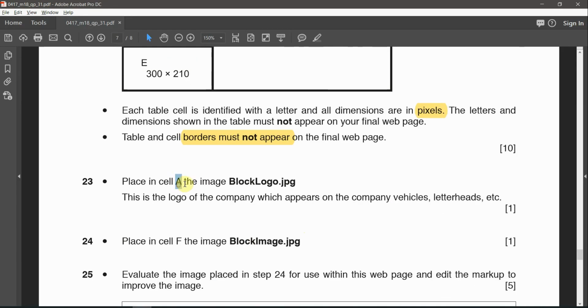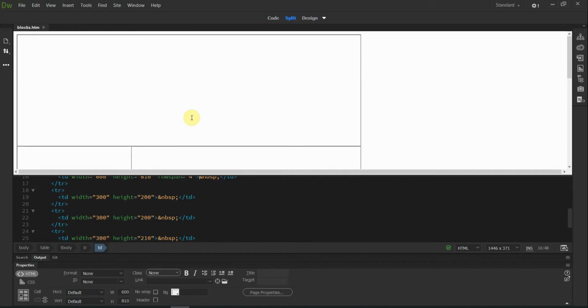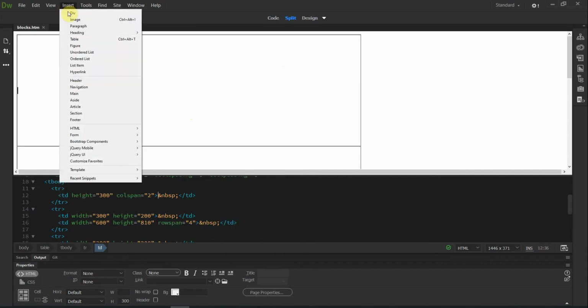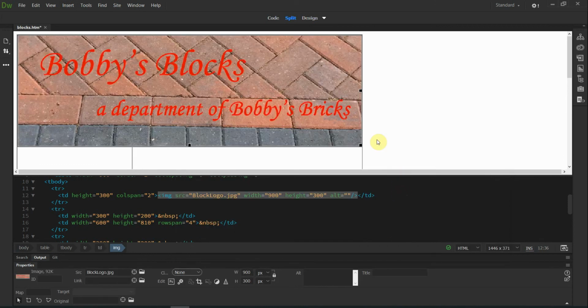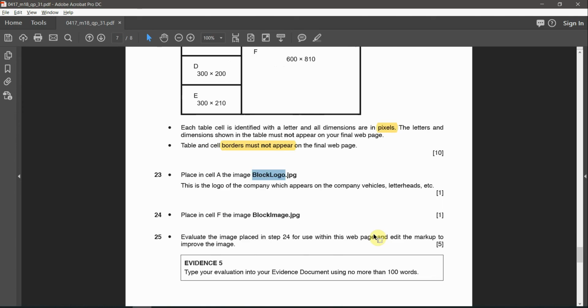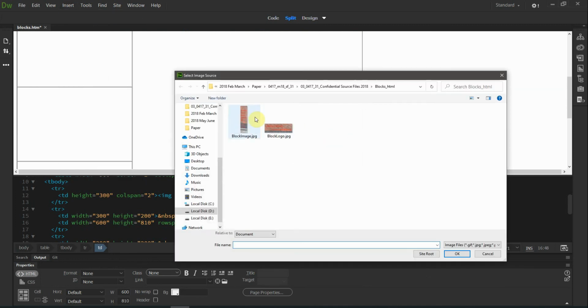After that, place in cell A the logo image. This is the logo of the company, which appears on the company vehicles, letterheads, and so on. So A is over here. Let's put this block logo.jpg. So click over here, insert image, and choose the block logo. Okay, then place in cell F, which is over here, the block image. So click here, insert image, and put the other picture.